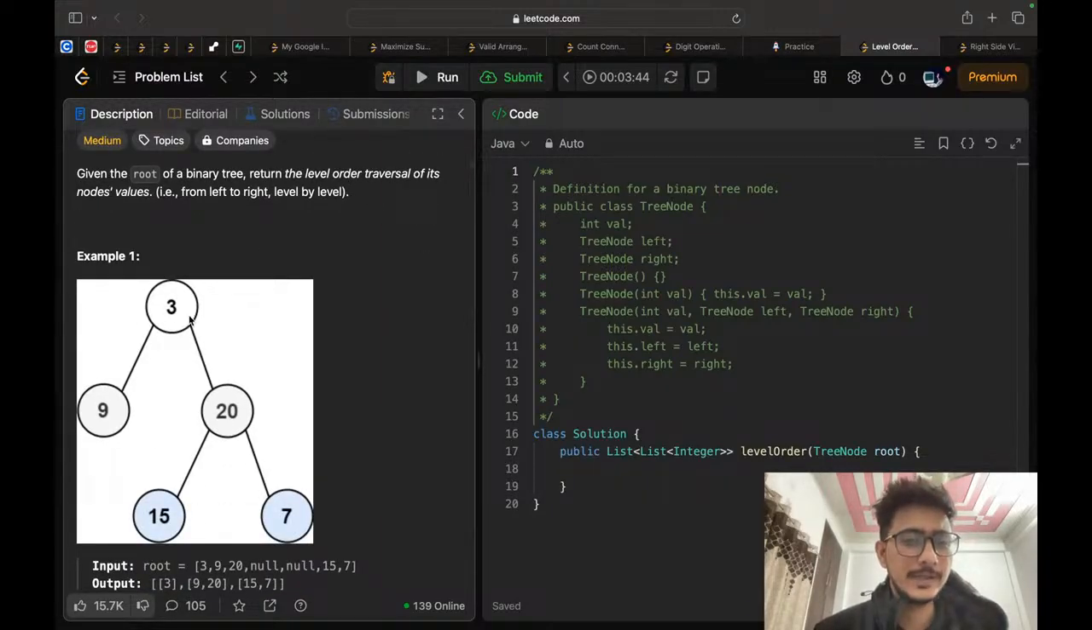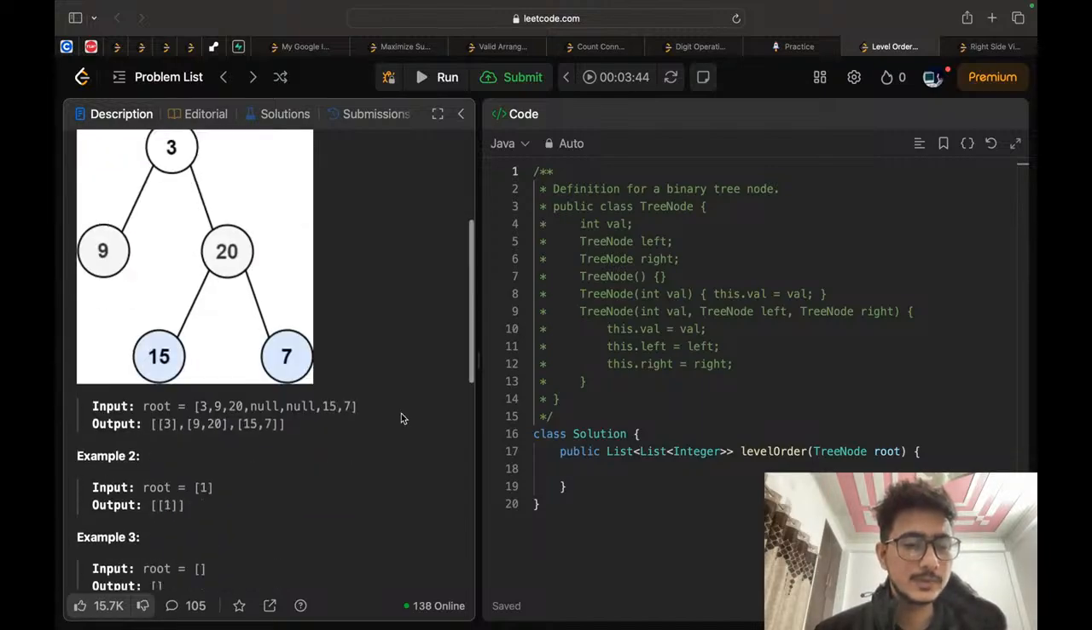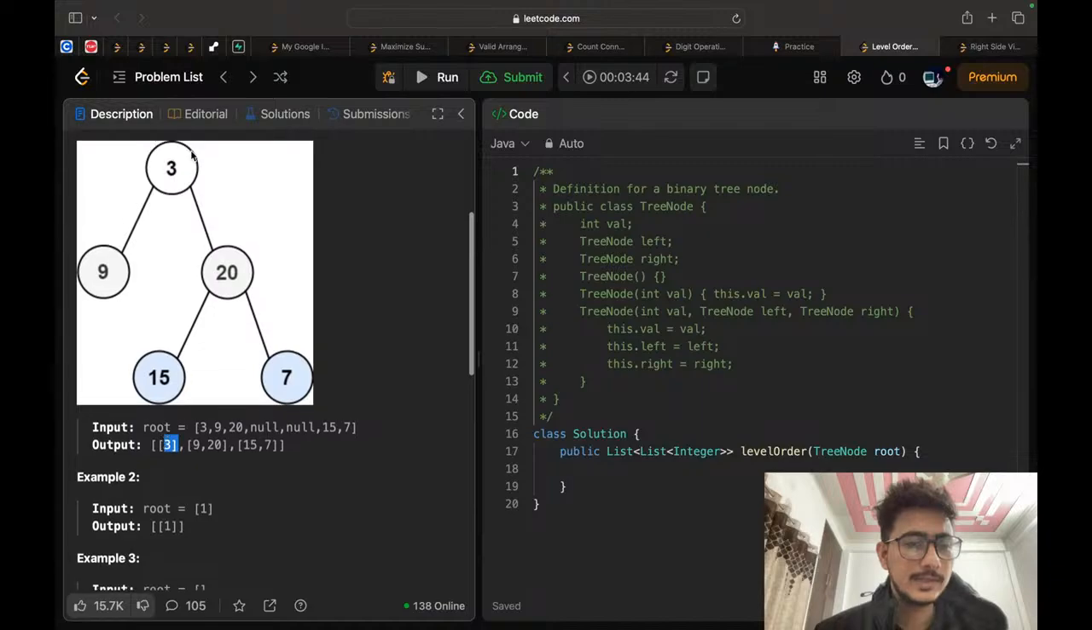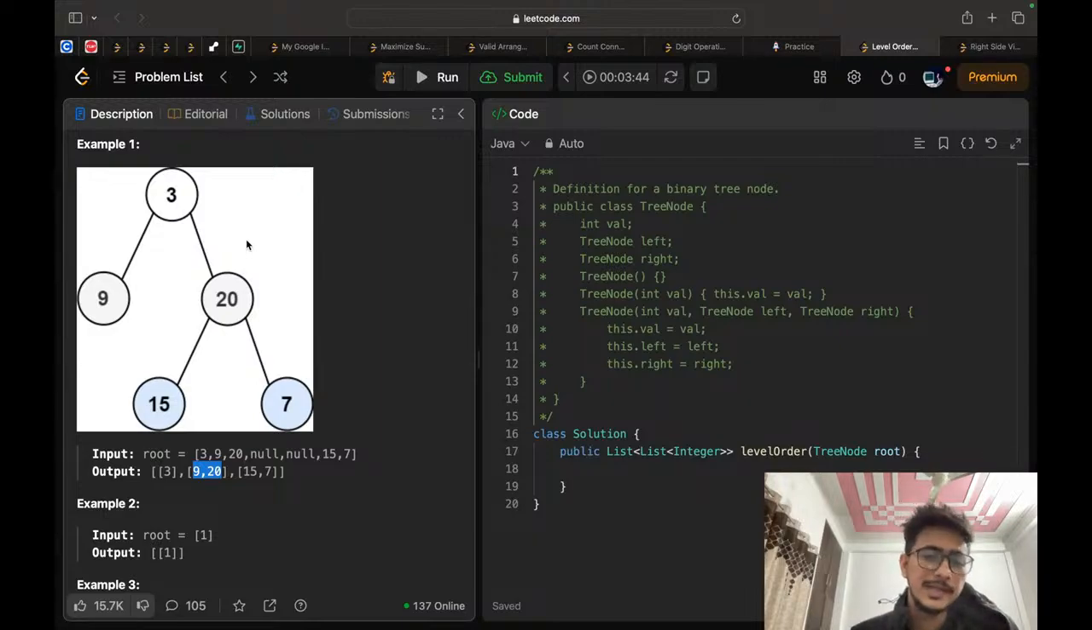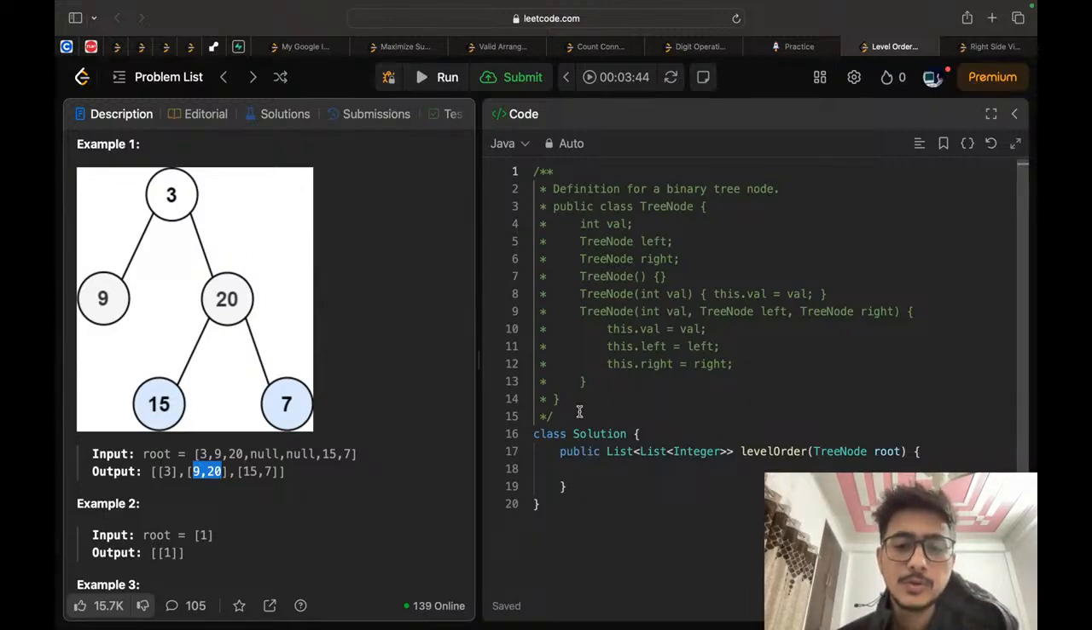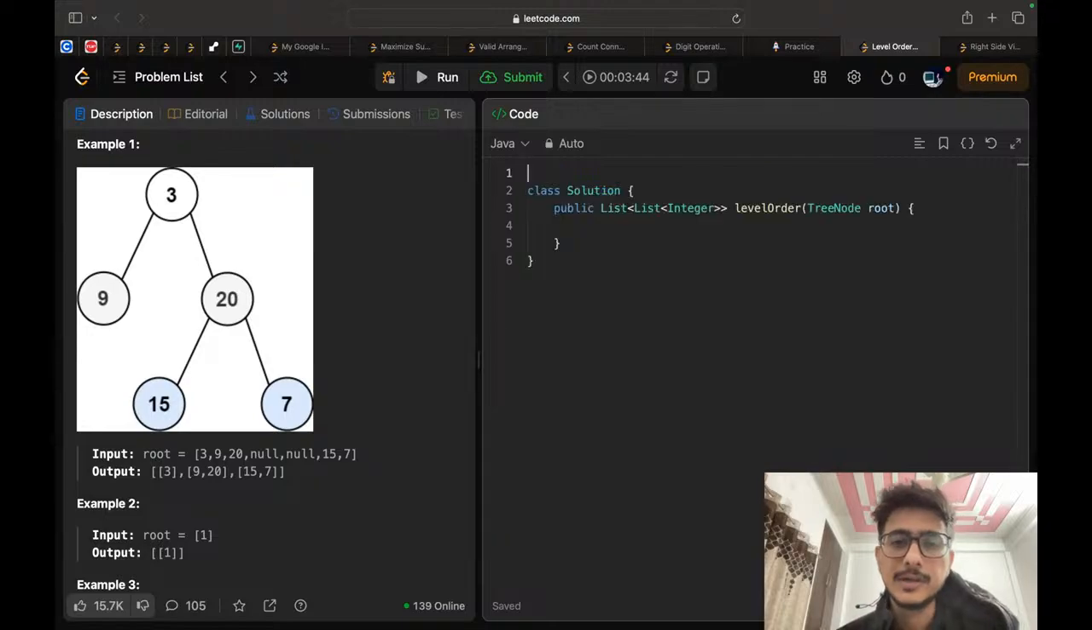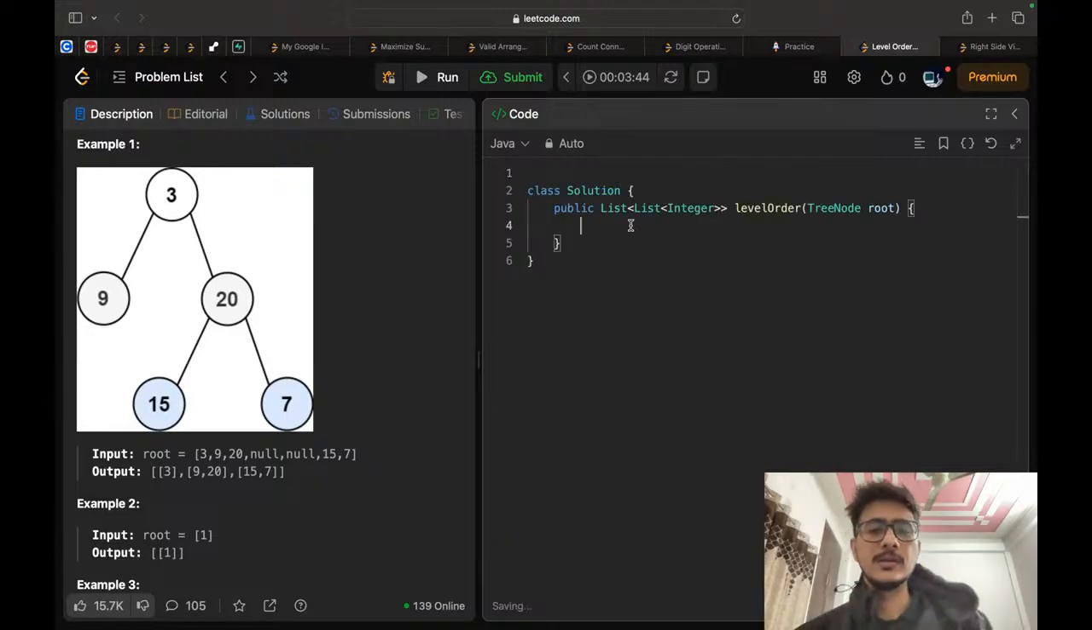Level order traversal means this is the first level, so we will print 3. Then the second level, 9 and 20. Then the third level, 15 and 7. So you can see the first level is 3, the second level is 9 and 20. Basically we need to print the levels of the binary tree. Level order traversal will be solved using breadth first search, BFS.